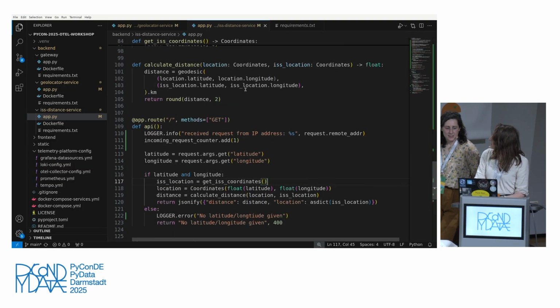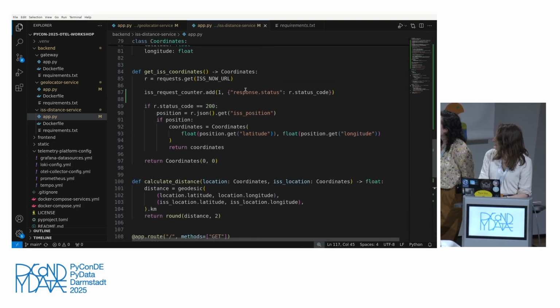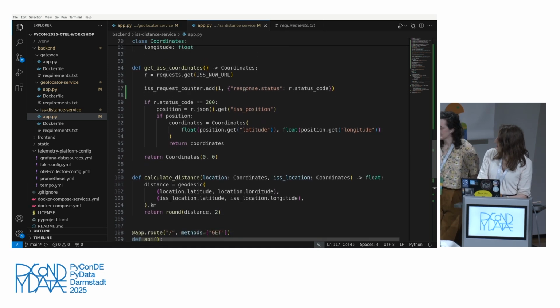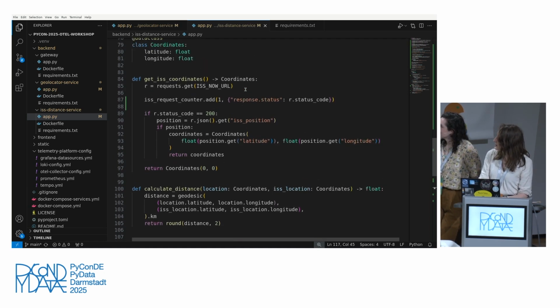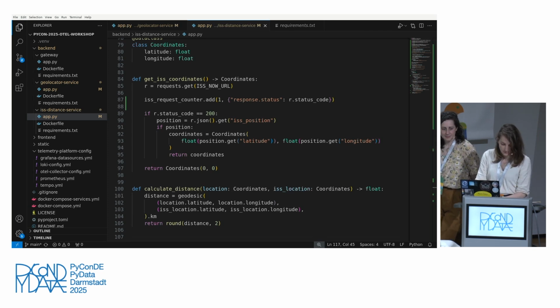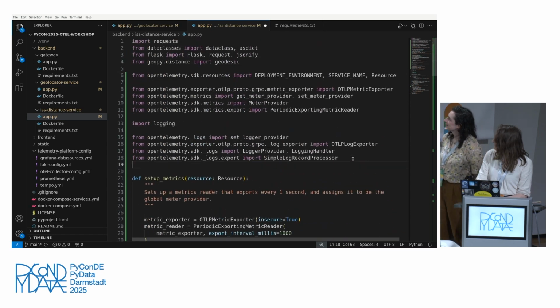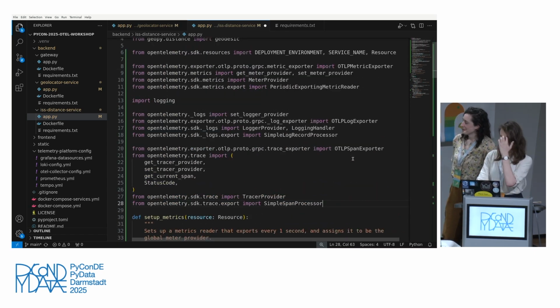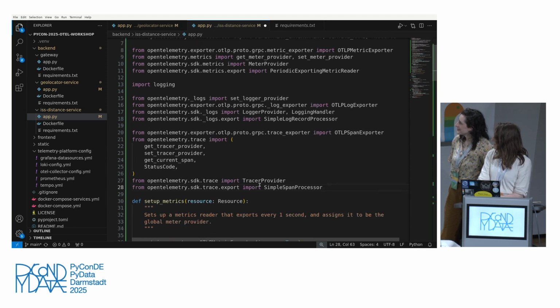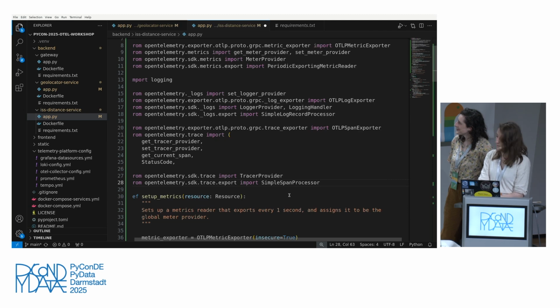So if we go back to our ISS distance service application, there's a couple of obvious blocks of work that we could carve up into spans in here. So first, let's again import a bunch of stuff. It's pretty much similar to other import sections. We're importing an exporter, importing some functions for getting and setting the providers. We'll get into these two extra things that we're adding here because they're quite interesting. And then we're creating a tracer provider and a simple span processor.